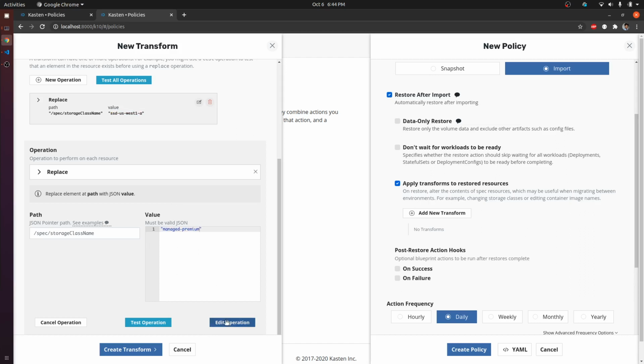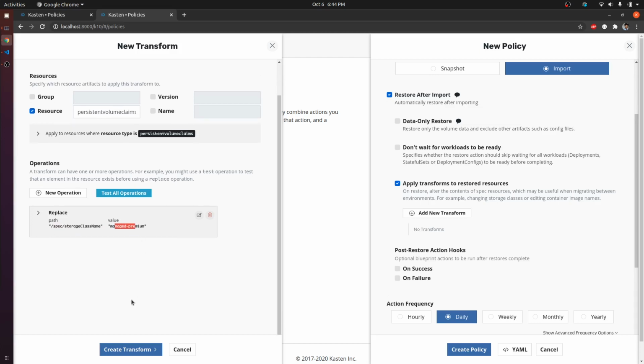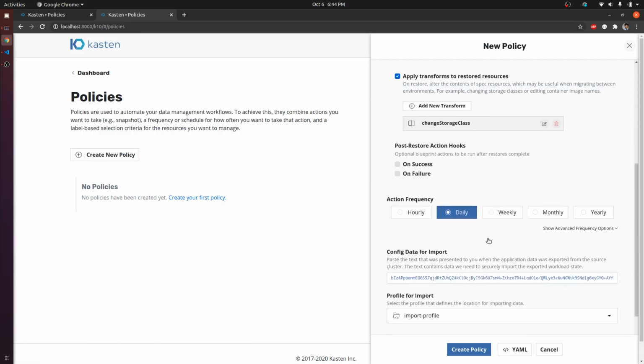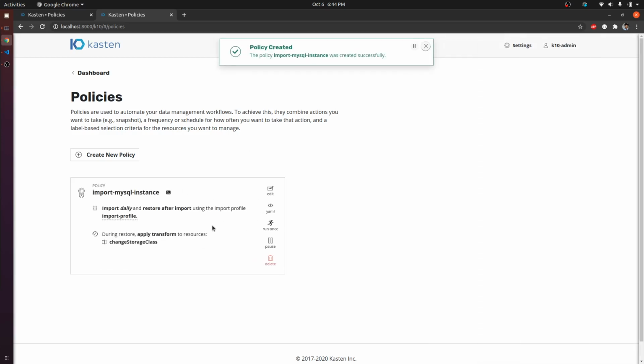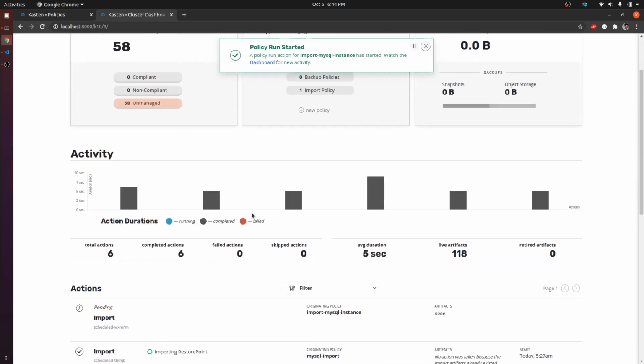Once we have changed this, if I click on edit operation, it simply means that while restoring the manifests, the value for this particular field should be changed to managed premium, right? And if I click on create transform, I should be able to see the transform being applied. Now all I have to do is click on create policy, and it is going to create a policy. And if we want to run it now, we can click on run once, and this is going to create the import and restore action, right?